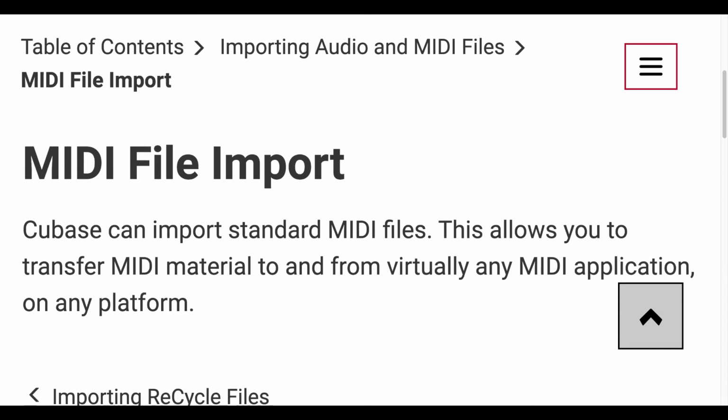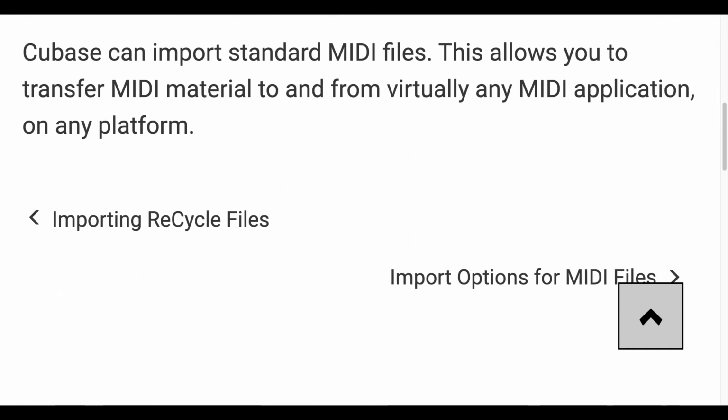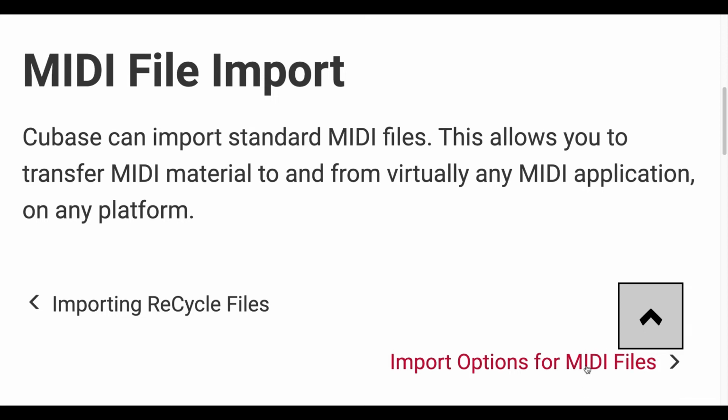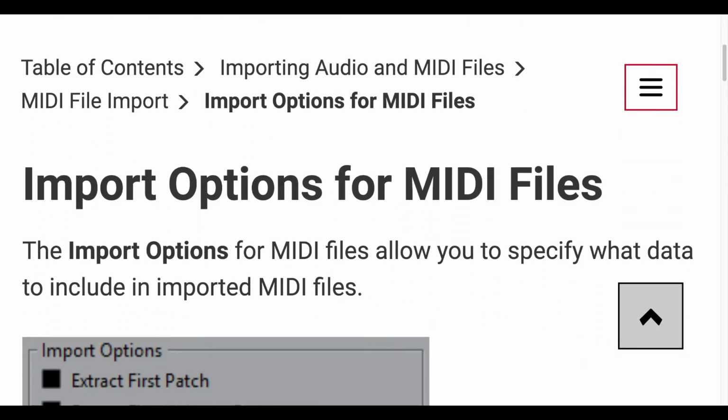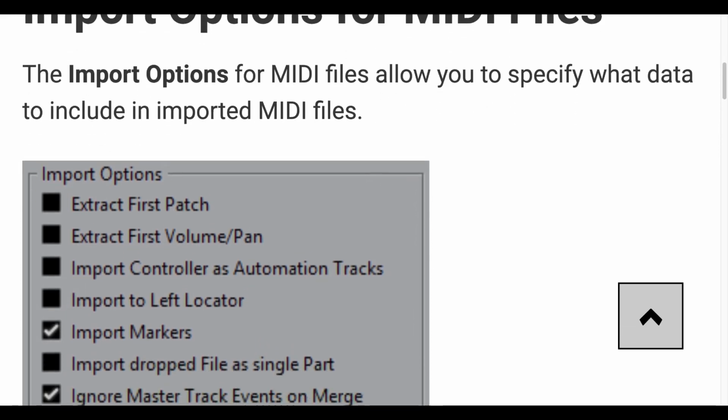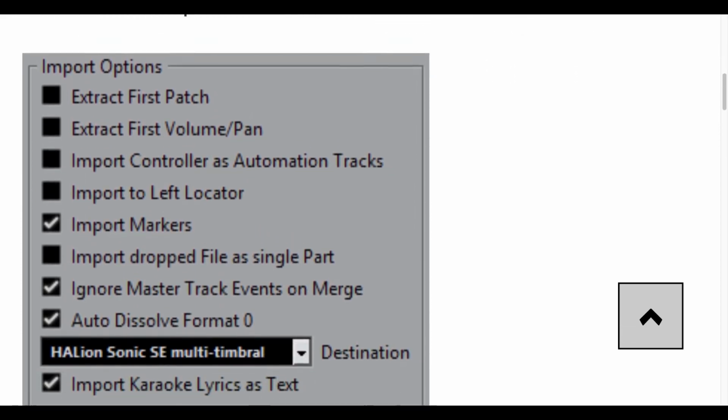MIDI file import. Cubase can import standard MIDI files. This allows you to transfer MIDI material to and from virtually any MIDI application, on any platform. Importing recycle files. Import options for MIDI files. The import options for MIDI files allow you to specify what data to include in imported MIDI files.